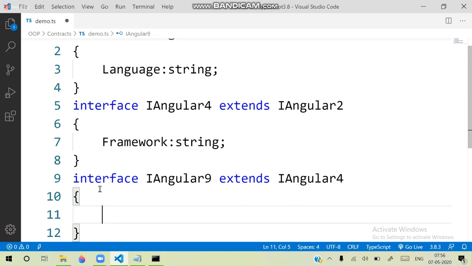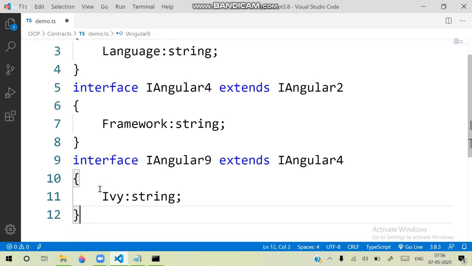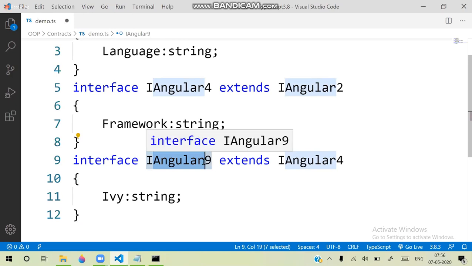So that means here I defined, for testing, suppose IV, it is a string type. Like this we configured. Now if I am using Angular 9 as my version, then I have access to all of them.